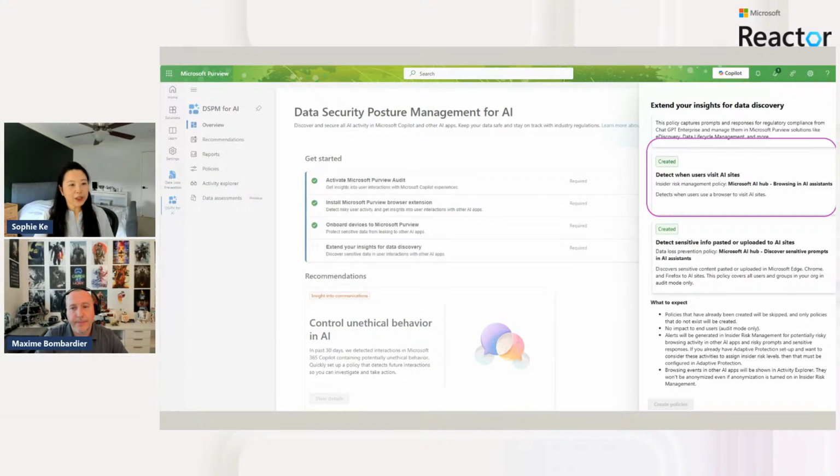All right, so we're back to this Microsoft Purview screen, back on that main page on getting started. If you remember, we were talking about detecting sensitive info pasted or uploaded to AI sites just now, the endpoint DLP policy. And just above that, I guess we're covering this in separate terms, but really that one-click policy will create all of them for us. But breaking it down, the second piece to this, extend your insight for data discovery, is an IRM policy, or insider risk management policy, that will detect when users visit AI sites.